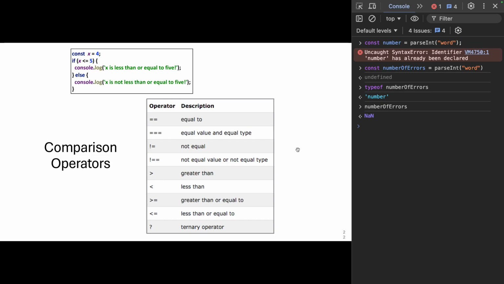So we do have comparison operators in JavaScript as well. Forget about this one. Equal value and equal type. Not equal, not equal value equal type. Again, just use this one. You should never really use this one. And then we have the usual greater than, less than, greater than or equal to, less than or equal to, and also the ternary operator.